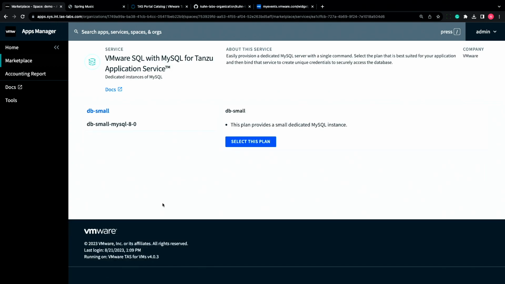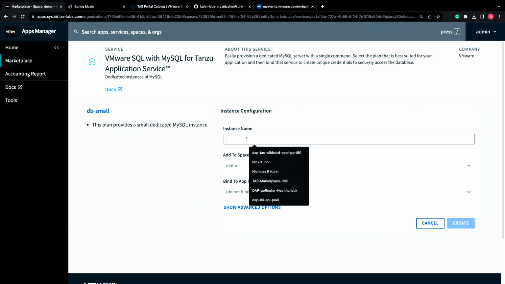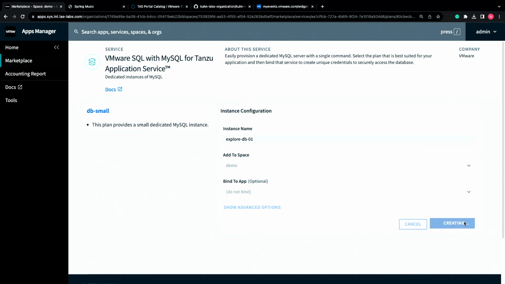I'm going to go ahead and click the MySQL database instance service, and you can offer different plans as well. So again, I just have very small plans here because this is a demo environment, but there are multiple plans you can select. You can do the full HA, clustered MySQL across multiple nodes and things of that nature, but we're just doing the small plan here. And I'm just going to call this Explore DB01. And then I'm going to add it to the demo space, and I'm not going to bind it to an application. So go ahead and click Create.